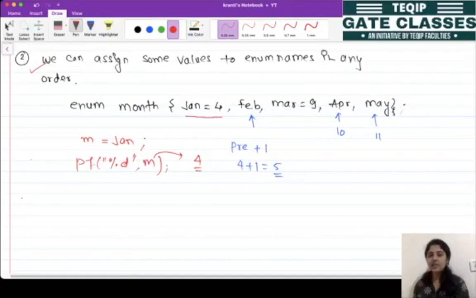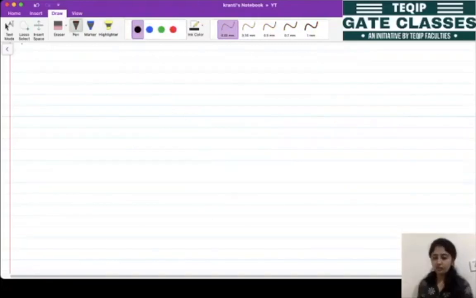And second, all these unassigned names, we have not assigned any values to these names, so all these unassigned names will get values based on their previous value plus 1, okay?